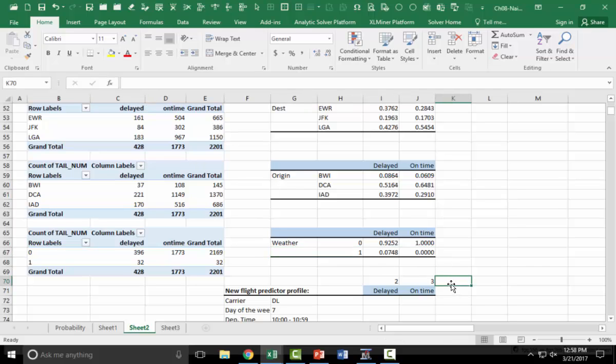So now we have all the probabilities we need. We have the marginal probability and we have the conditional probabilities of all the predictor variables, and for each predictor variable we have these probabilities for each value of the predictor variable.